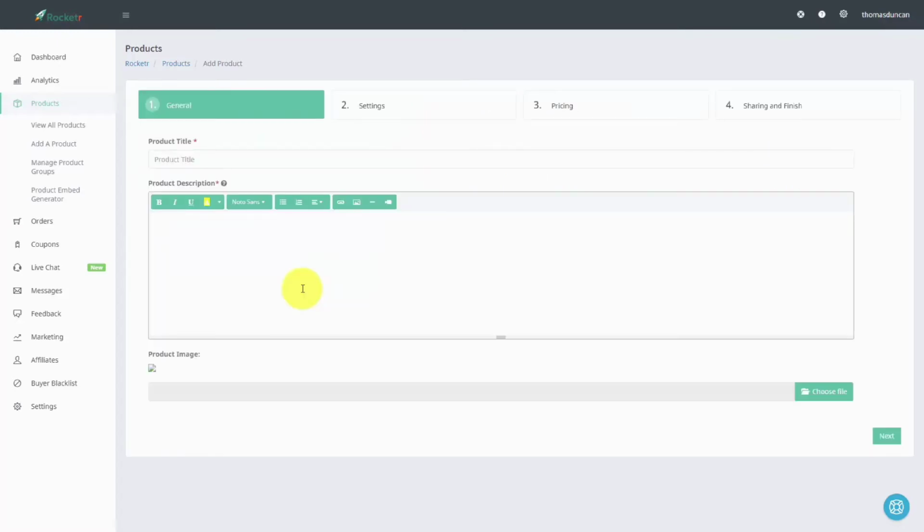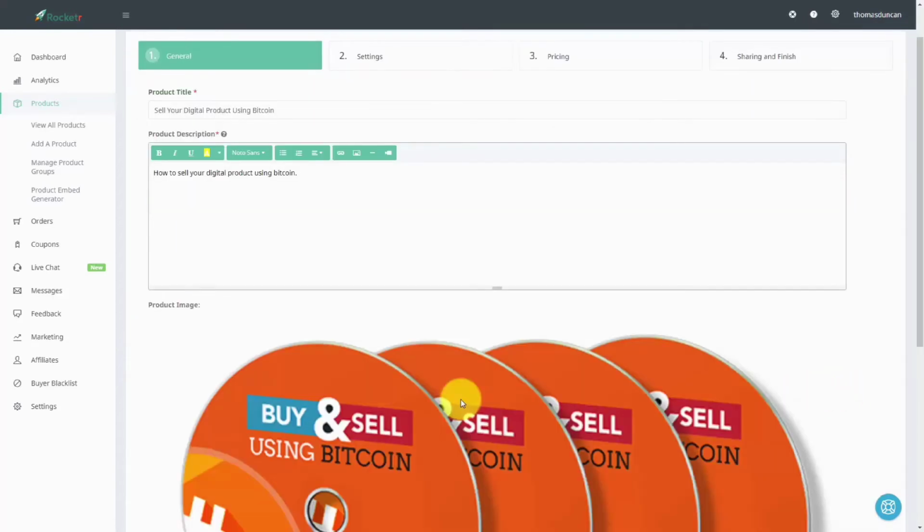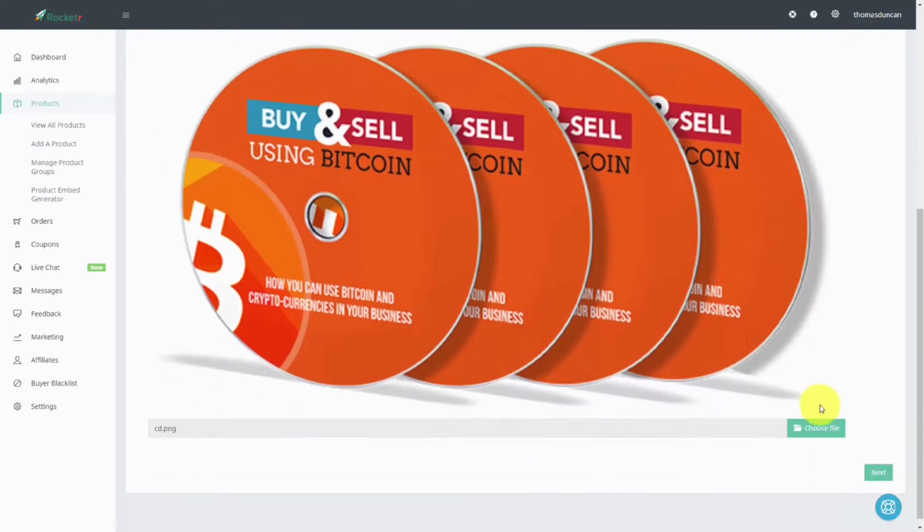And what we're going to do now is give our product a title and a description, and then we're going to give our product an image by uploading it using the Choose File button. Once you have your product image in place, you can then click Next.